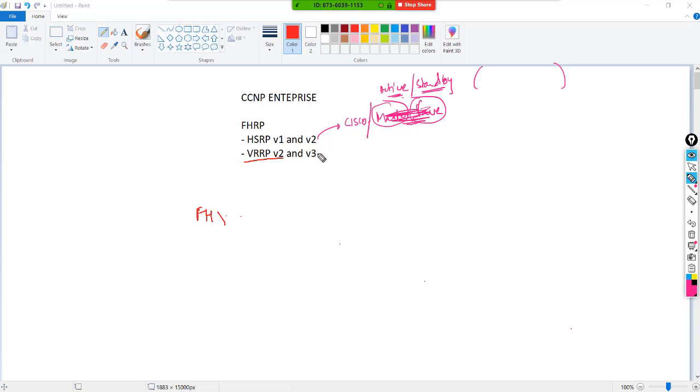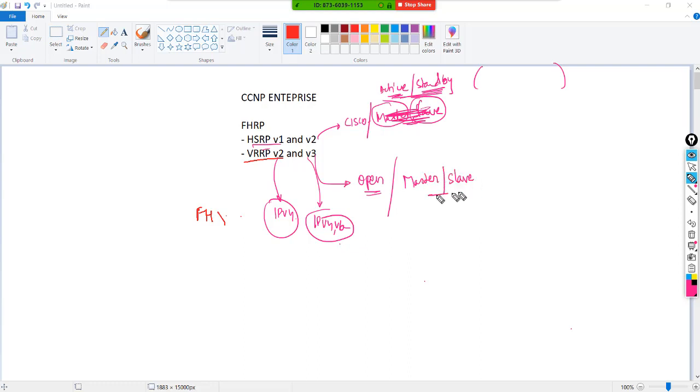In the case of VRRP, it's an open standard. V2 is going to support only IPv4. V3 is going to support both V4 and V6. And again, they are not backward compatible. As we learned in HSRP regarding the elected roles, in this case it's master and slave. It's going to be called master and slave, but as per the function they are very similar to active and standby.